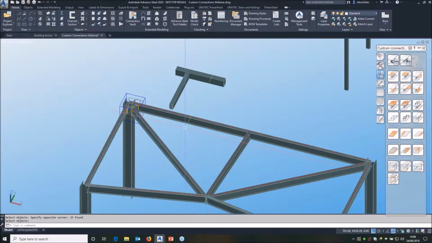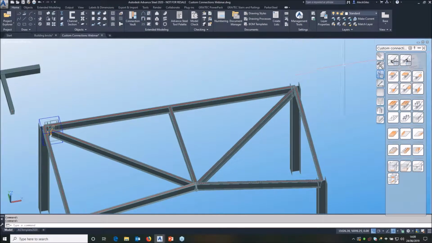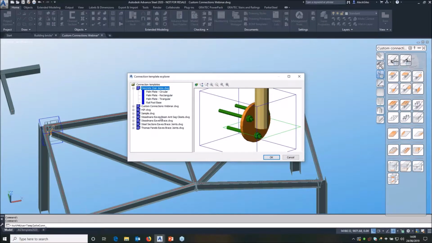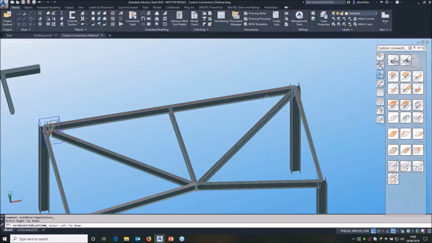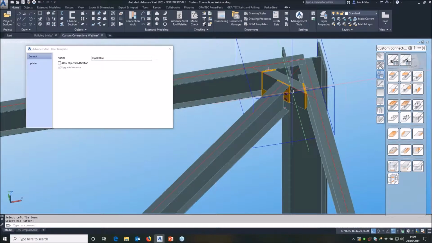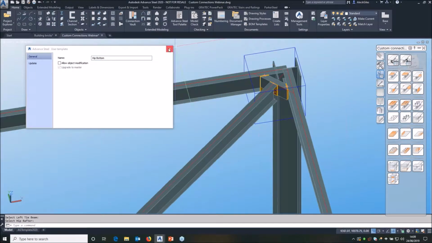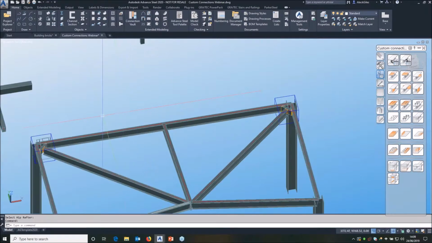And just to give you a sneak peek of what we're up to next, when we've created a custom connection, you can then insert it using the insert connection template. Pick that off of your list. Okay, and you go 1, 2, 3, bingo, there's your joint. Exactly as I got it. So we'll show you a bit more of that in a few minutes. But that's how easy they are to place once you've created them.